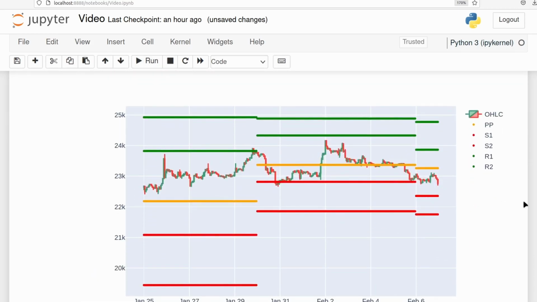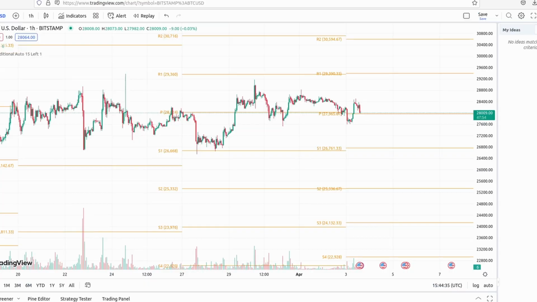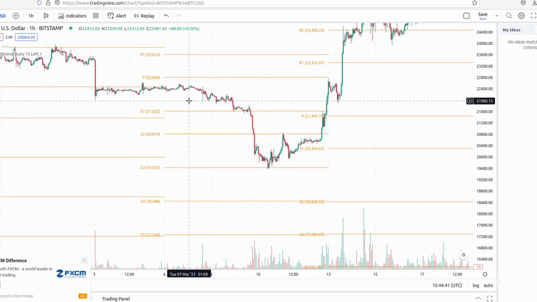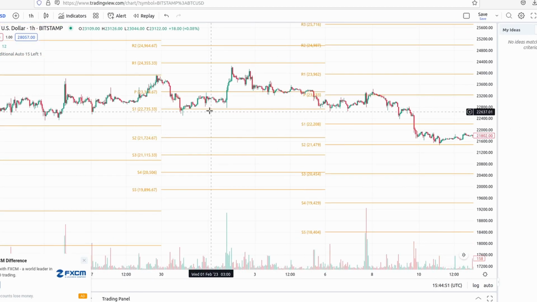Let's quickly compare a couple of these values with Tradingview just to check that everything's okay. So the support value on February the 2nd is 22813. Let's try and remember that. So February the 2nd, 22813. So we're off by maybe $100 or roughly $80. Which is acceptable considering we're using a different set of open, high, low, close data.